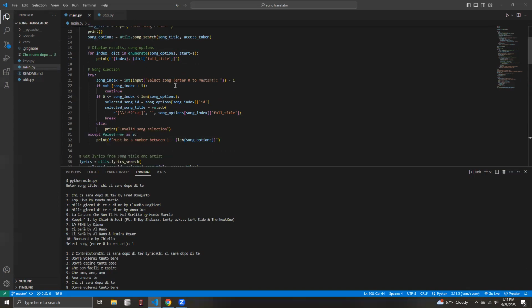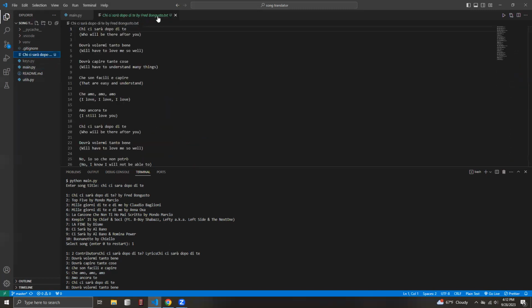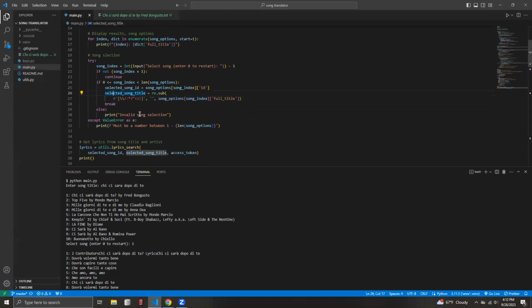Then we select a song that we want, and here we get the ID of that song because that's what's used to look up the lyrics. Then we also get the title to make the file name. So the file name is the title that comes in. And we also take out these characters here so that we're able to make the txt file, because the file cannot include those characters. So those are removed.